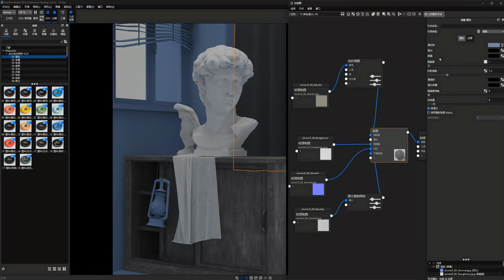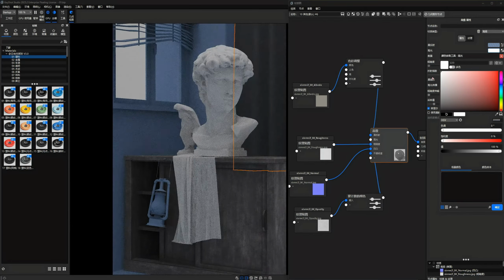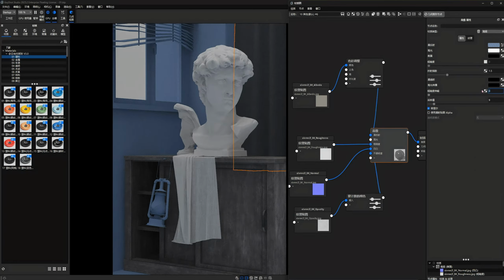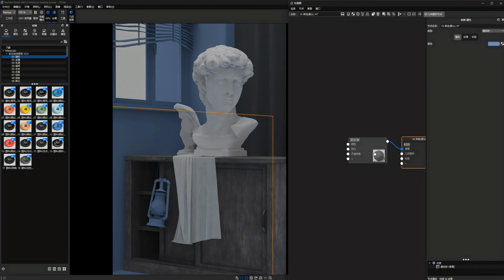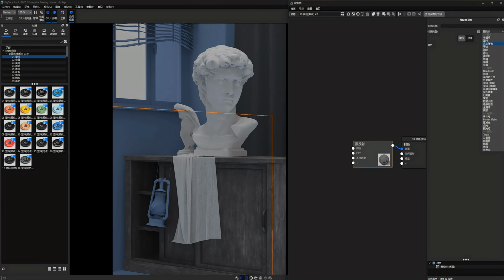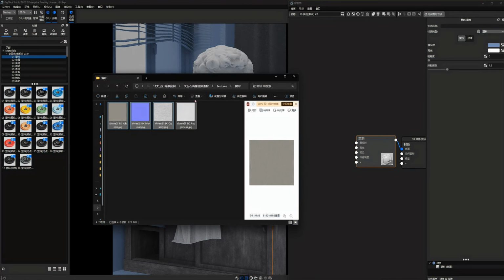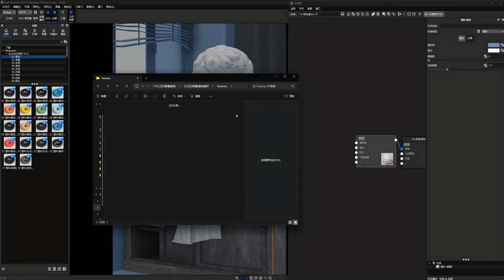Then double-click this advanced. Let's make the highlight here a white one. What about the roughness here? Give it a little bit. Then go to the wall and double-click it. Turn it into a plastic. Material wall here. Drag in these three pictures.